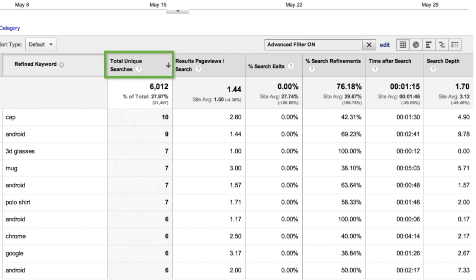The metric total unique searches counts the number of times your site search was used. This excludes multiple searches on the same keyword during the same visit. The metric results page views per search shows you how many pages of search results your users visit after conducting a search. The search exits metric shows the number of searches a visitor made immediately before leaving the site.